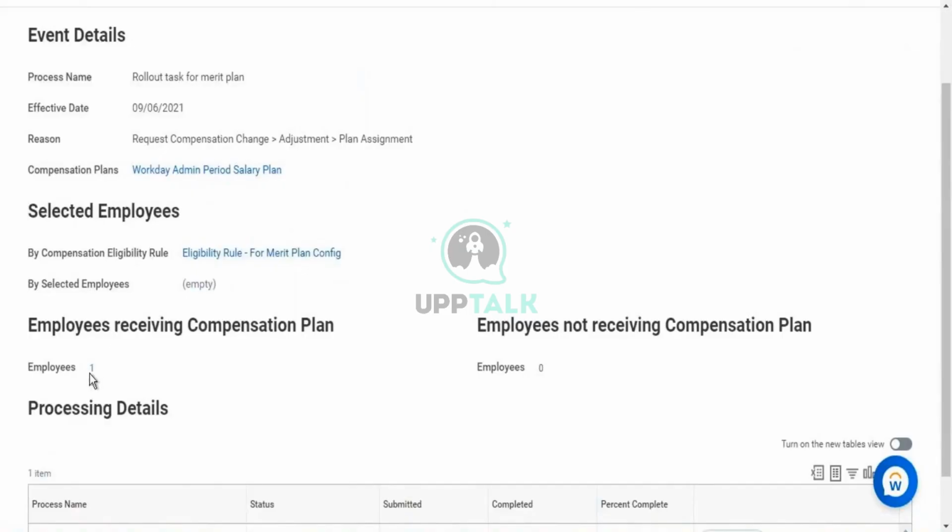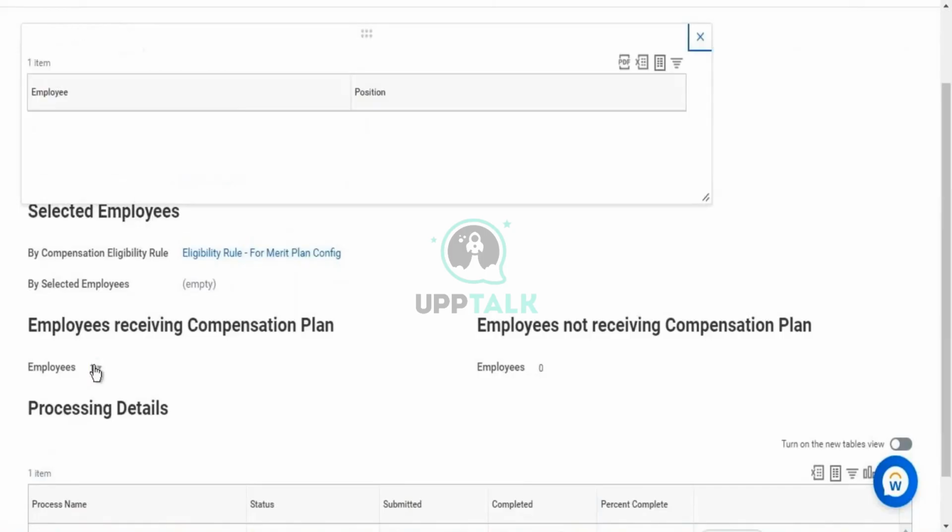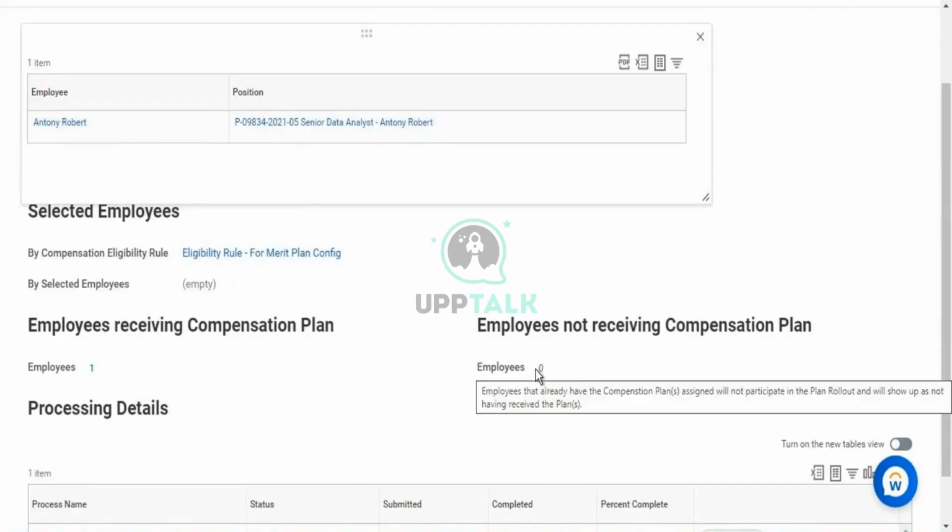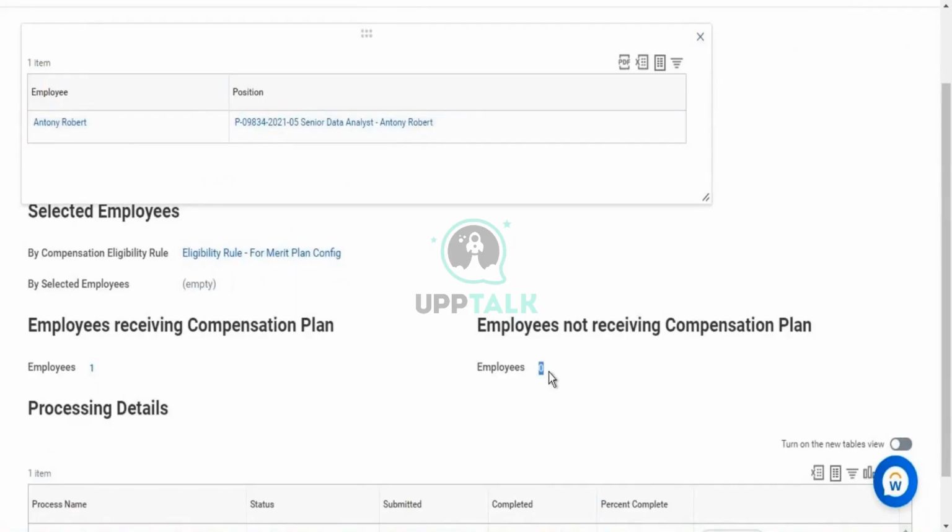Whatever eligibility rule we have defined, it is listed with one employee, and that employee will be getting this compensation plan. Anthony Robert will be getting this compensation plan. And also, if there are any pending transactions with an employee, the plan will not be assigned, and those employees will be showing up here: employees not receiving compensation plan.